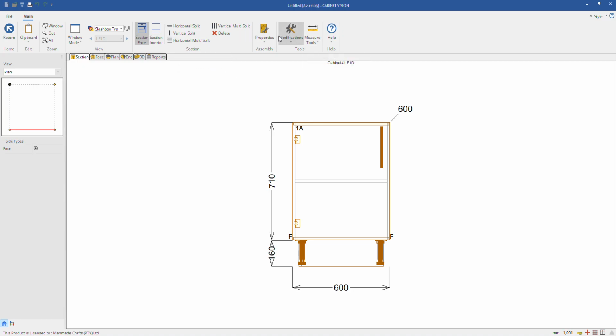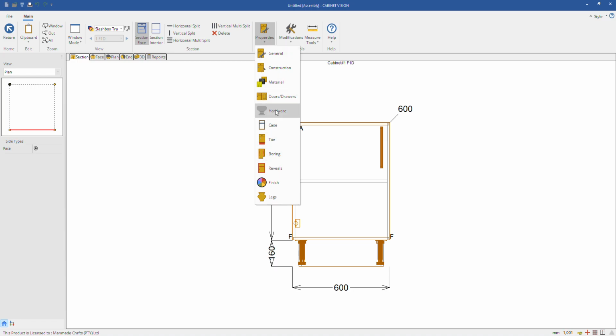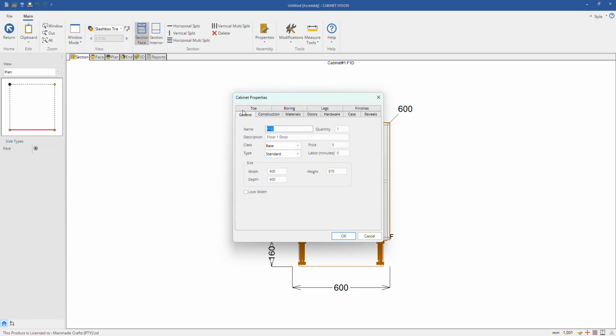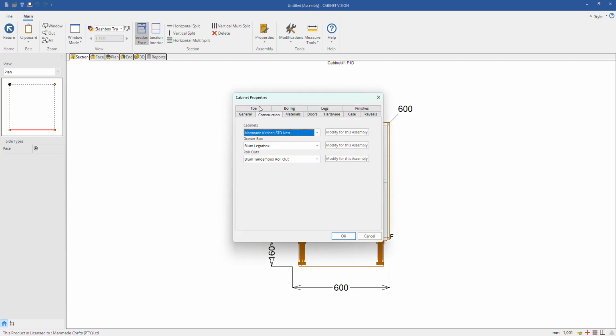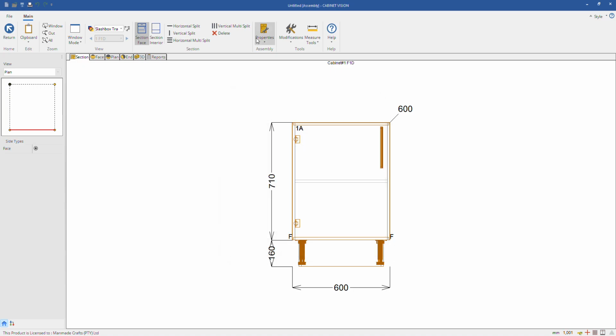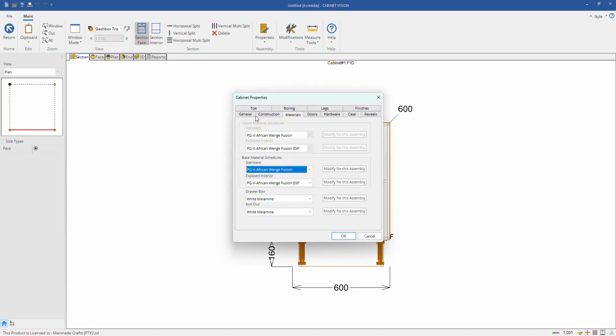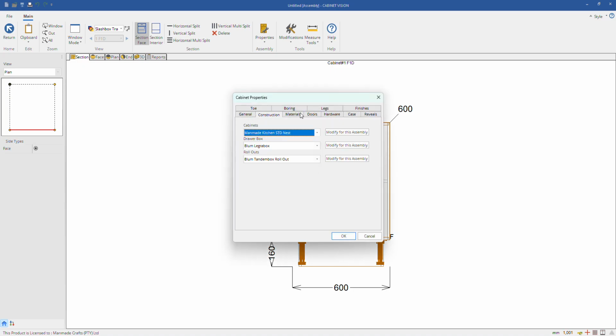Under properties here, I can change quite a few things for this unit. If I go into general, it gives me a bunch of tabs here on top. Those tabs are just different views. So if I go into construction, general is still there. If I go into materials, general and construction are still there. So it's just the tab views.